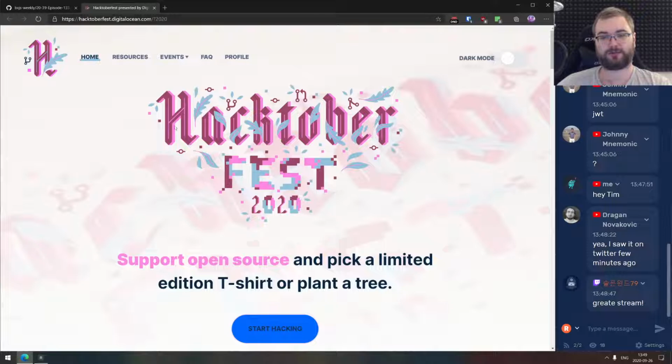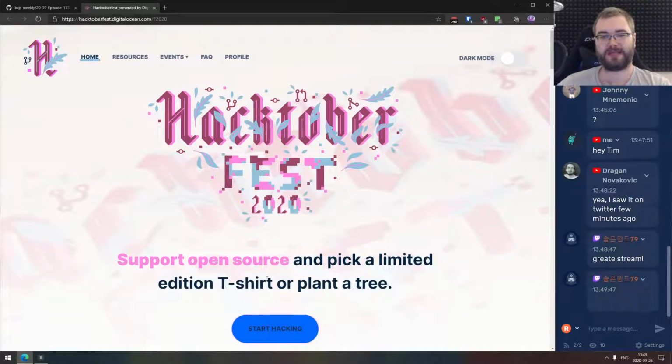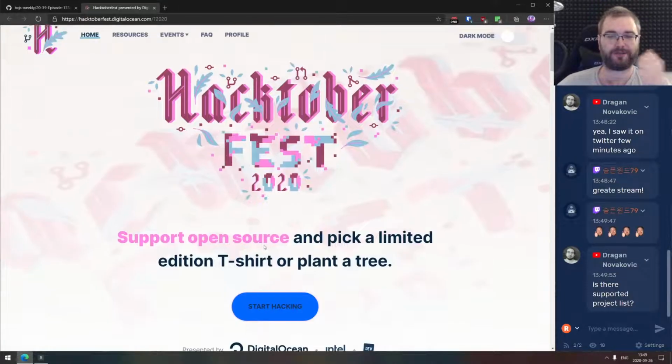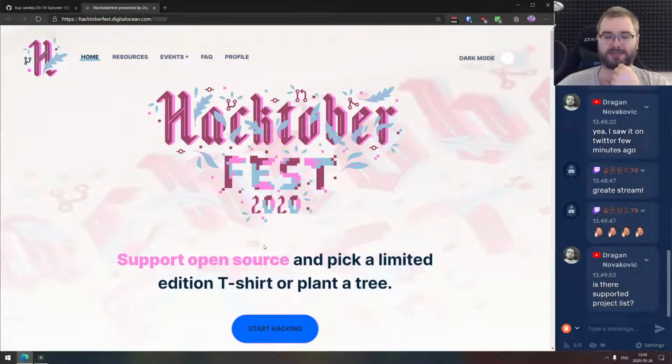This year's t-shirt is probably going to feature this logo, which looks very pinky and very nice looking. So I'm definitely looking forward to it. Not yet sure which repos I will be participating in, so we'll see.